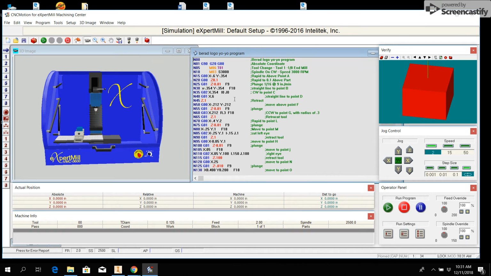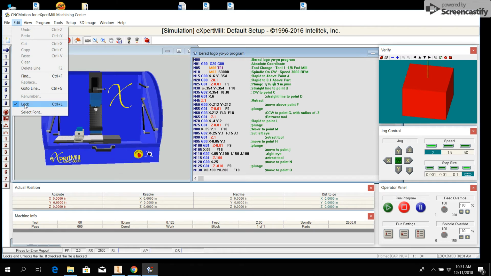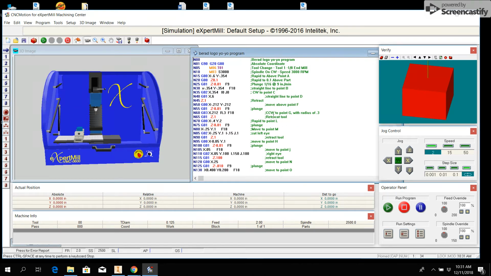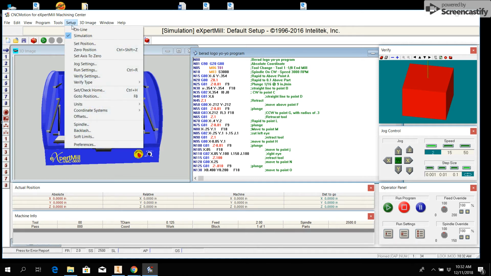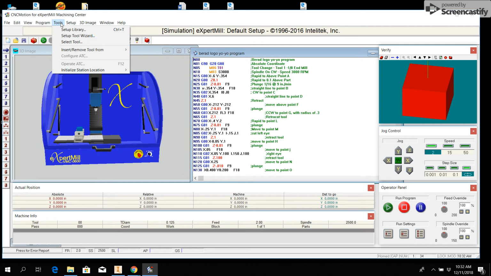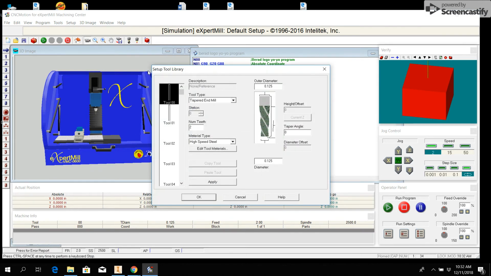Now, the background is gray right now, so I can't edit this at all. But if we go to edit, I can unlock it and the background will turn white. So if I wanted to come in here and change a line number, or if I found a value that was mistaken, I could go in there and edit that. For this particular operation, the program says we're using tool 1. So we're going to go to tool and into the library and look at tool 1 and see if it's the right tool.